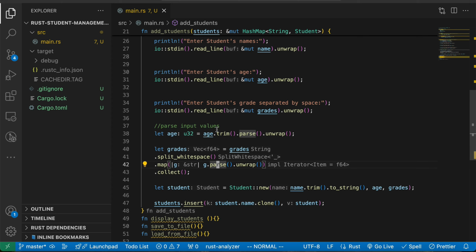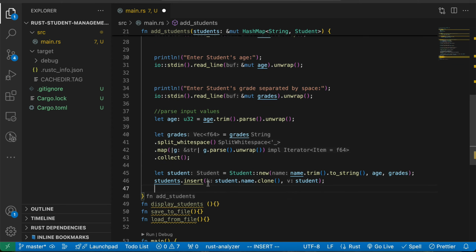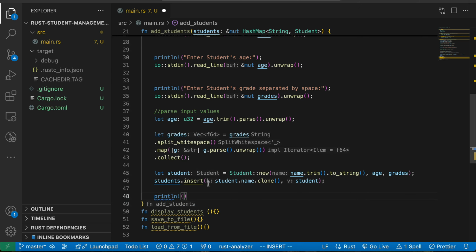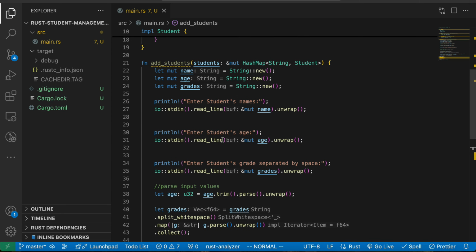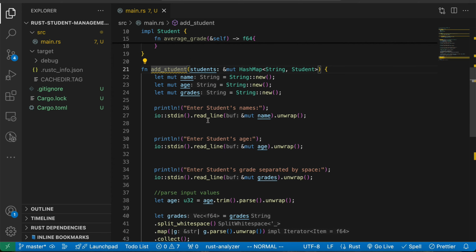So right now we are done with adding data for the students, and the last thing we can do is println "Student added successfully". So we are done with adding a student. So this is add_student, not add_students.